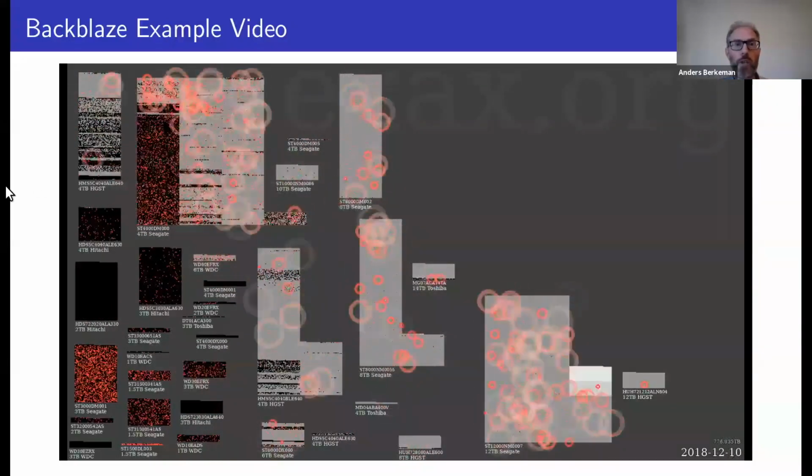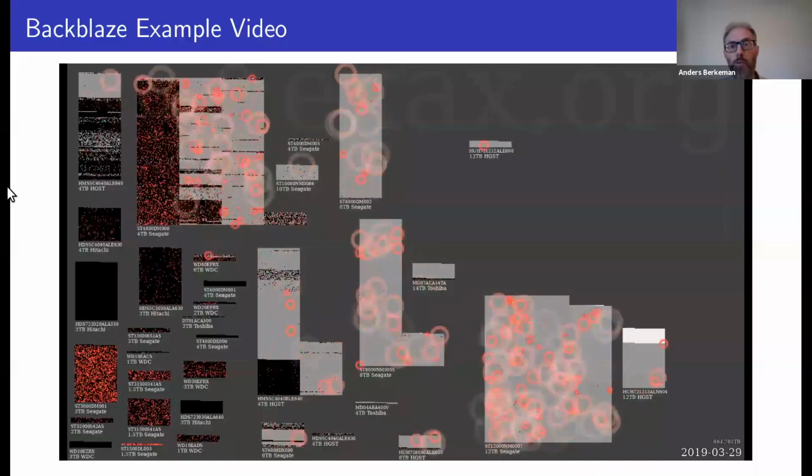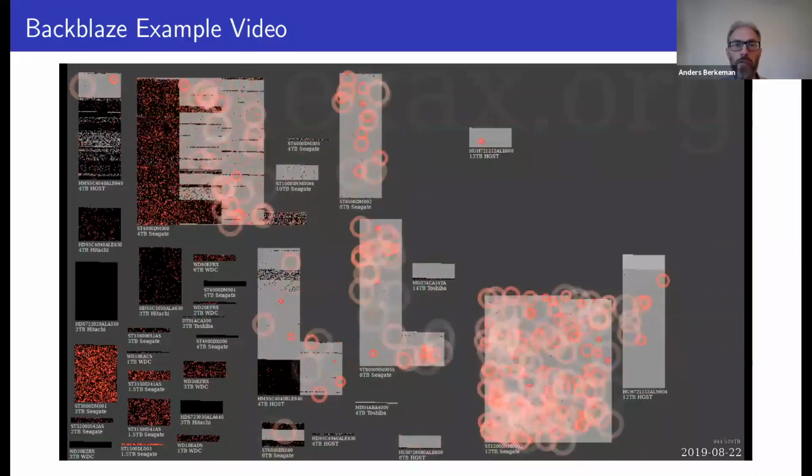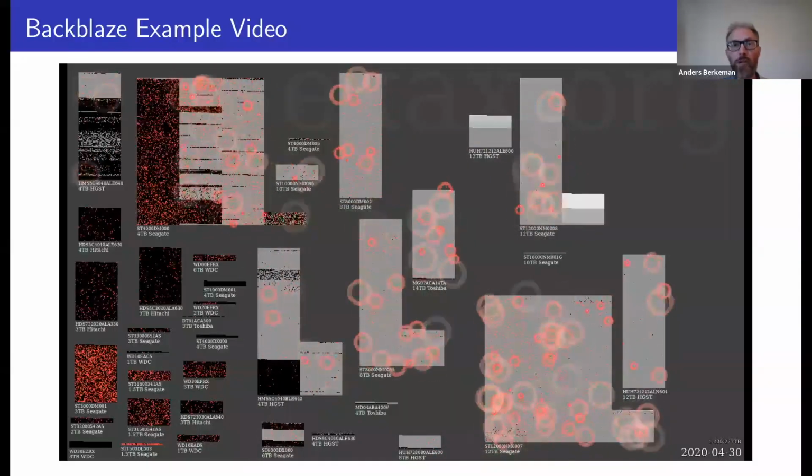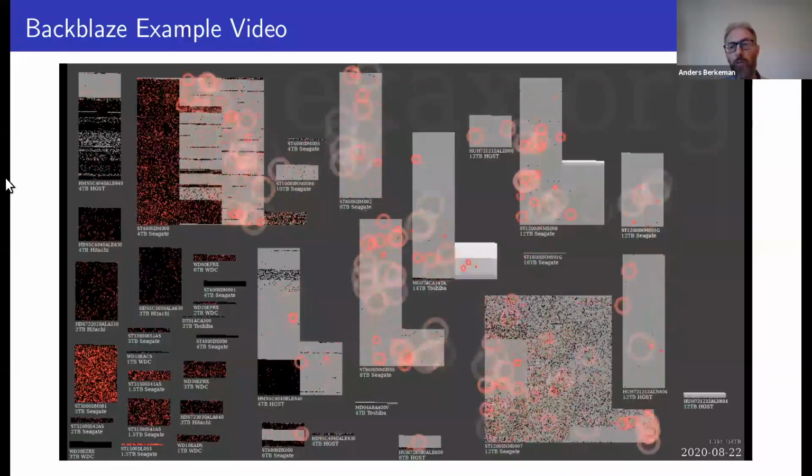Note that we are visually exaggerating the failures. Approximately 1% of the drives fail every year, and Backblaze has a very strong redundant storage method that has been proven to work extremely well.